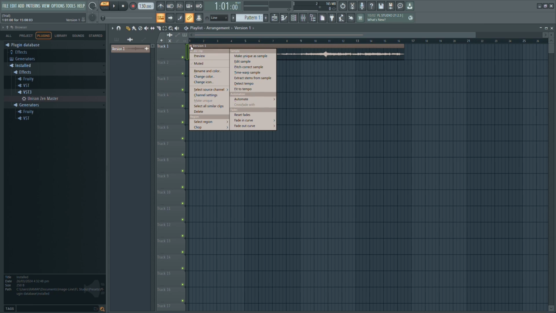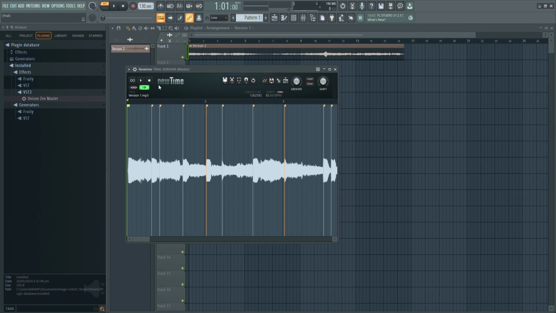Navigate to the top left corner of the audio clip and click on Time Warp Sample. This action will open a plugin called New Time. New Time will detect the transients of the sound and align them with the closest part of the grid.